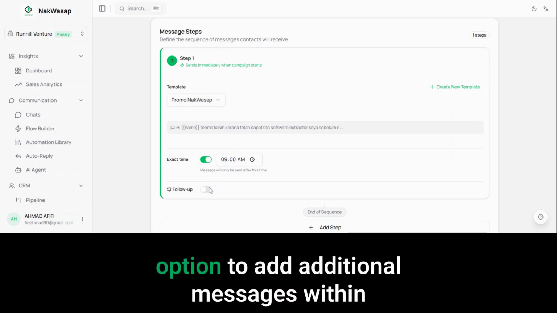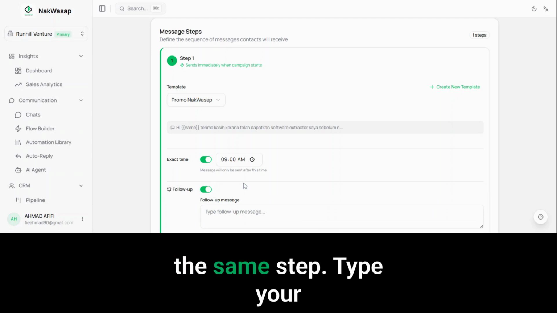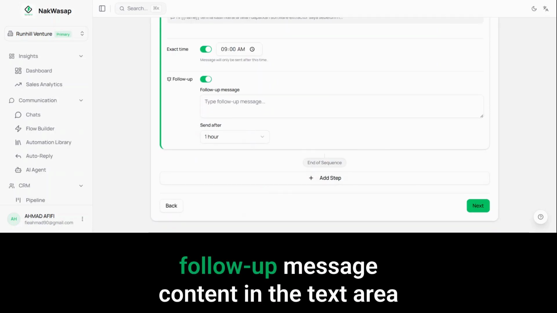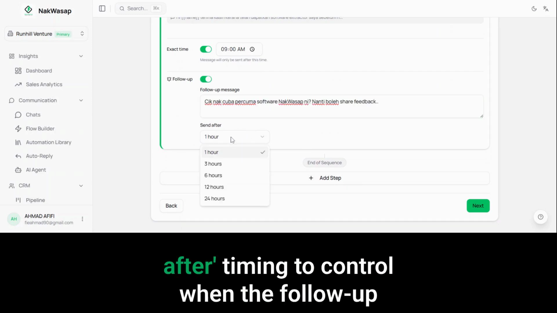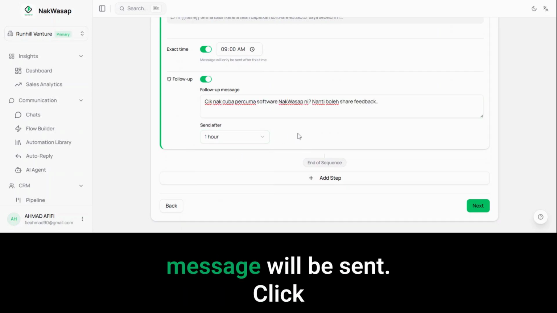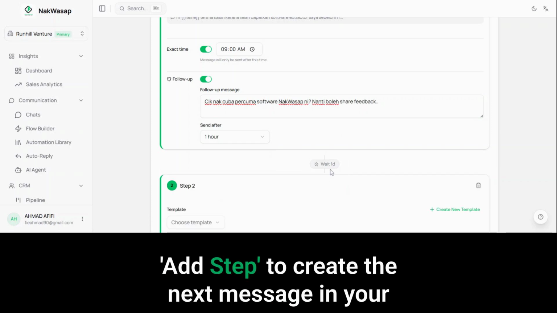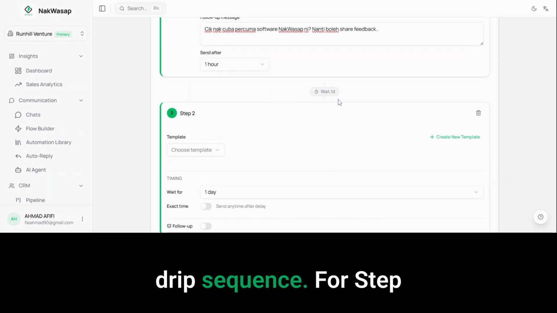Turn on the follow-up option to add additional messages within the same step. Type your follow-up message content in the text area provided. Review the Send After timing to control when the follow-up message will be sent. Click Add Step to create the next message in your drip sequence.